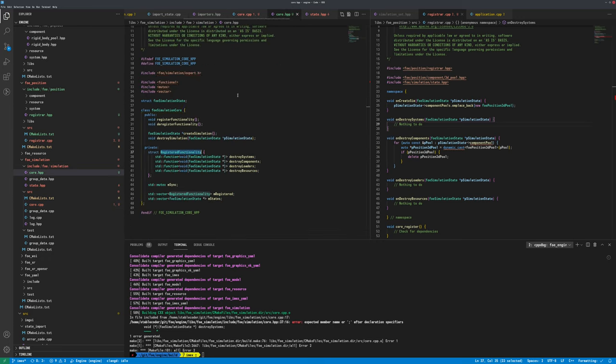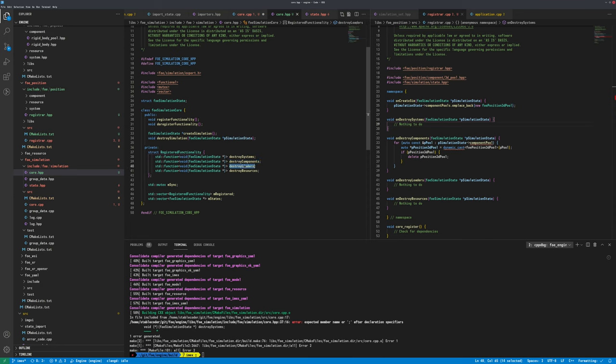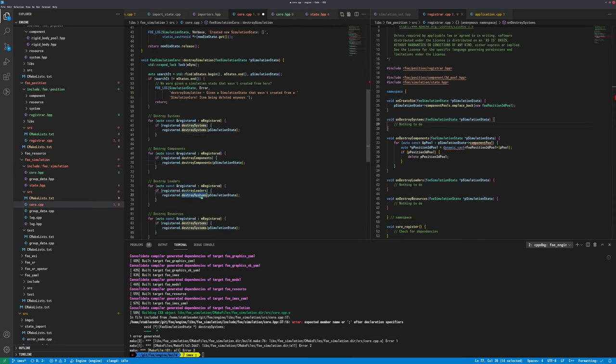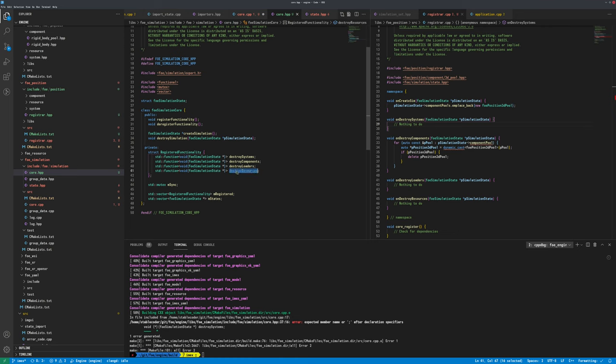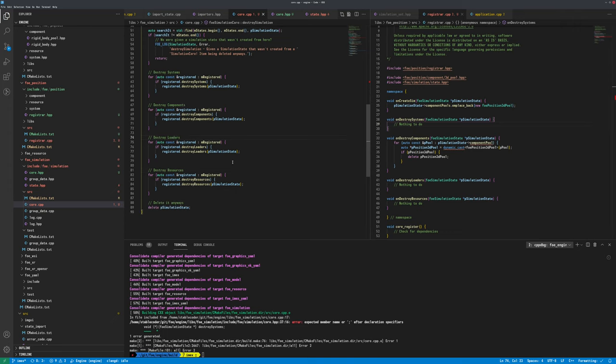Okay, well, destroying components. Destroy loaders. Destroy resources. Then we're going to have to do the same thing in the opposite order, I believe. Yeah. So we're also going to have to create.